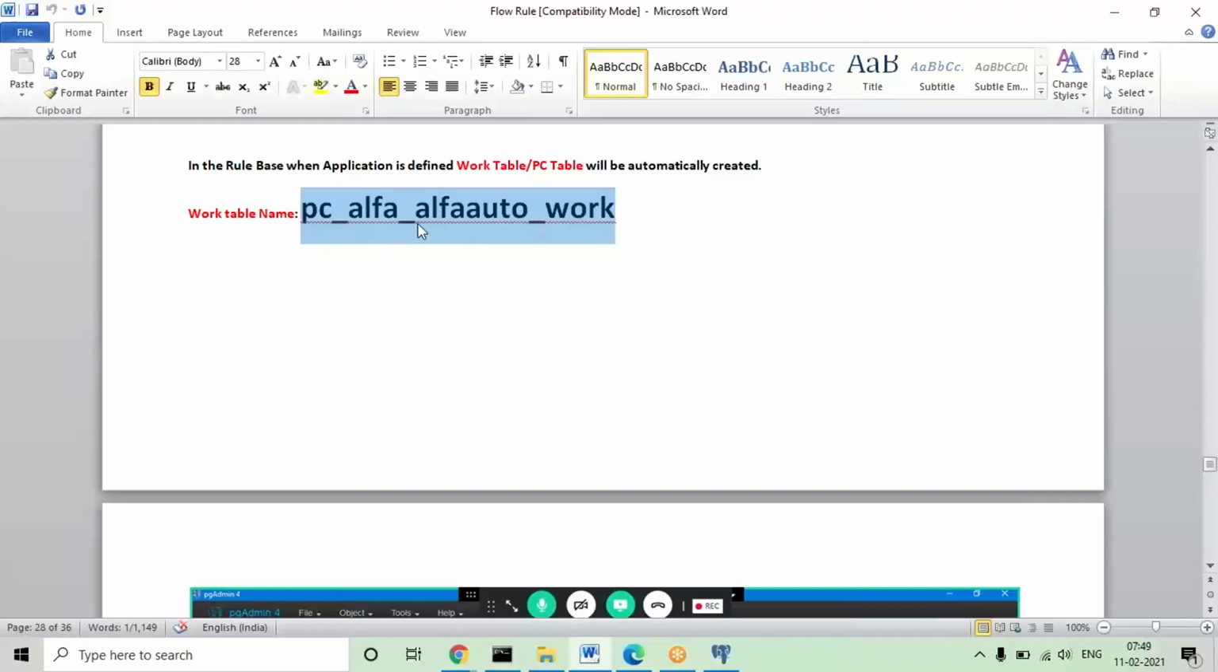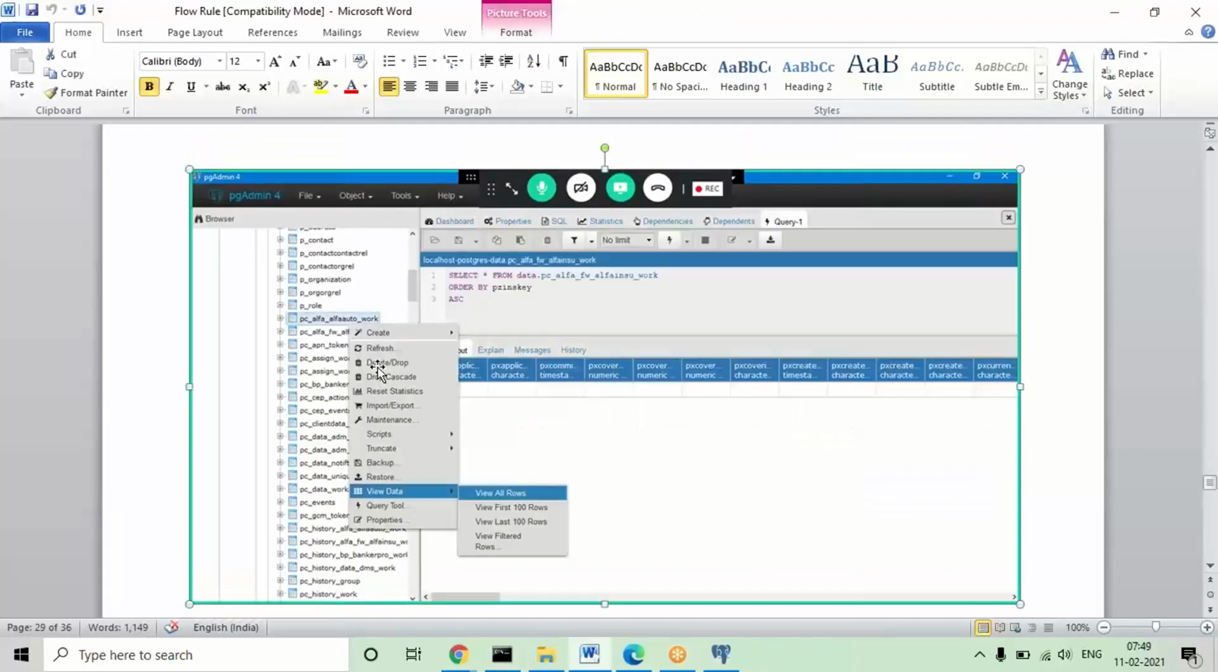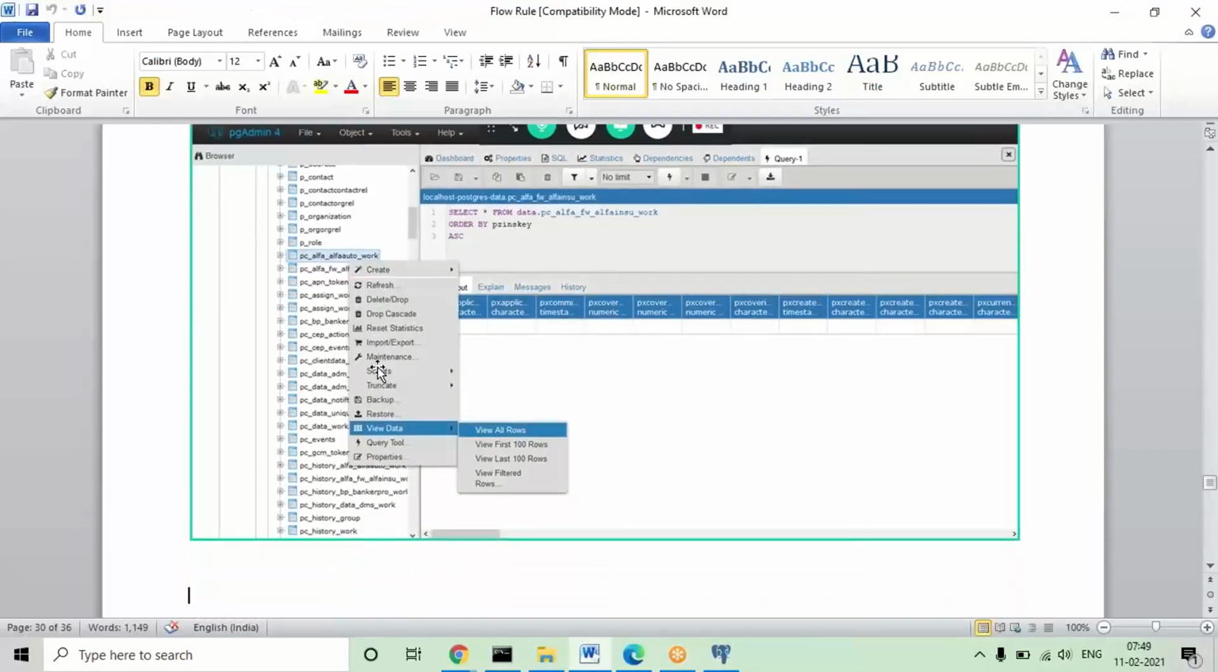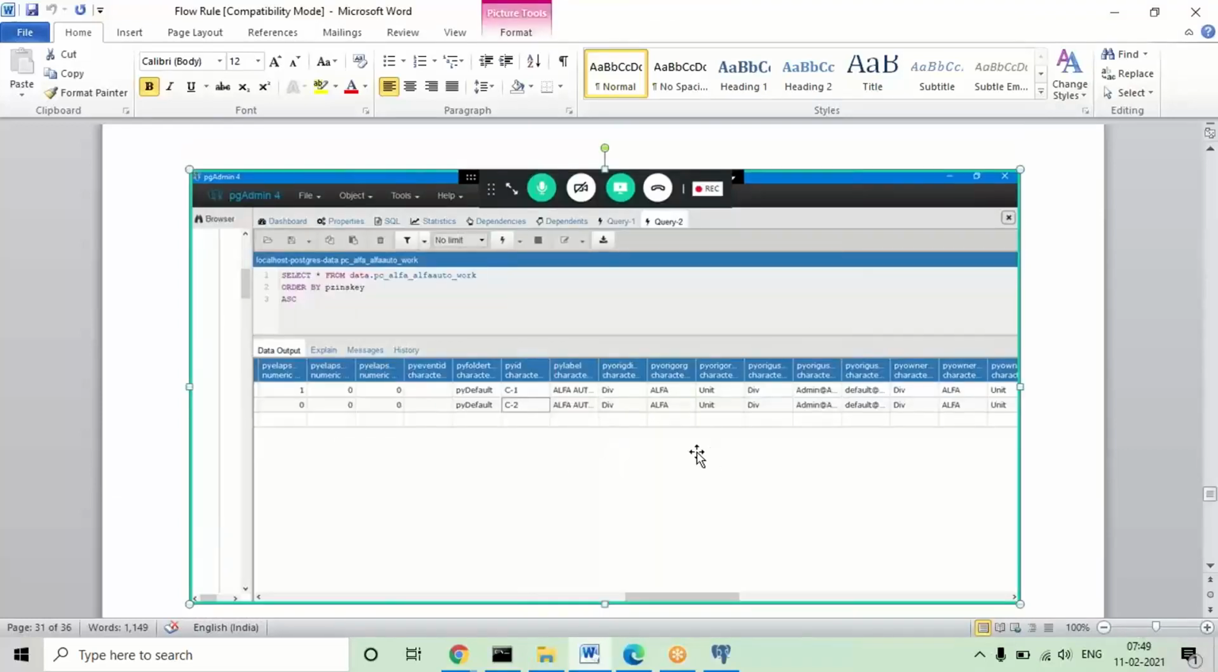If you give the same name, with that name you can identify. If you are giving any different name, accordingly you can identify. And in this, if you right click on this table, go to view data and view all rows, you can see many columns will be there in this.